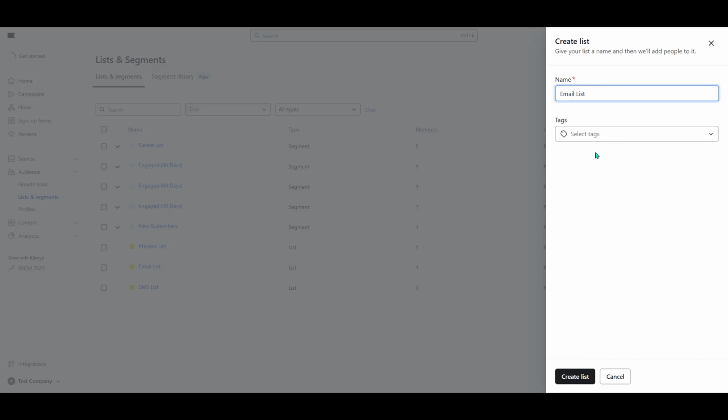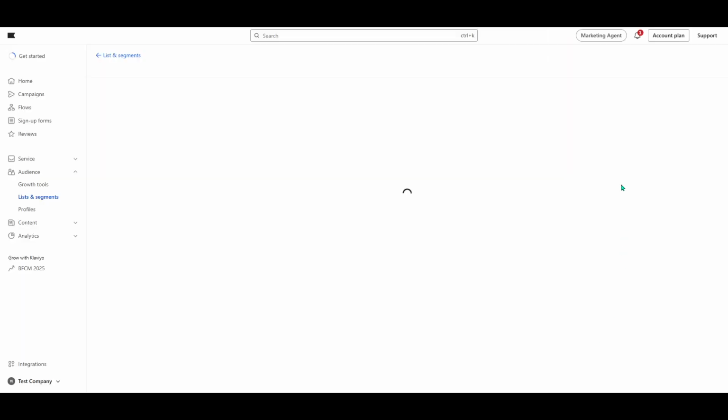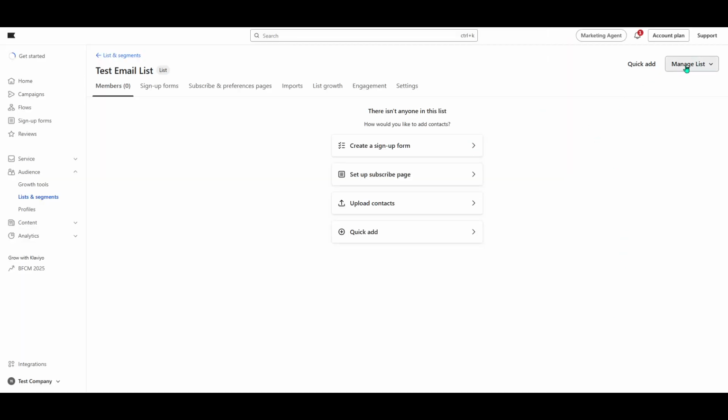Once your list is created, it's time to import your contacts. Click on Manage List on the top right corner again and select Import Contacts. This step is the gateway to populating your list with valuable contact information. To import, you'll need a CSV file.